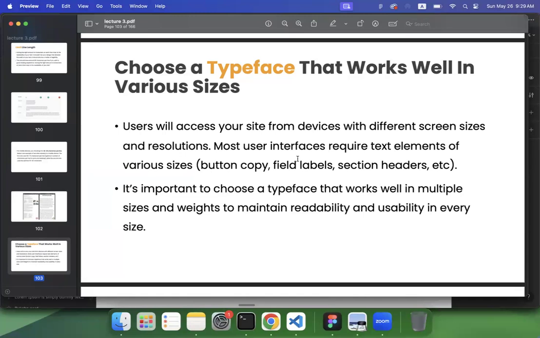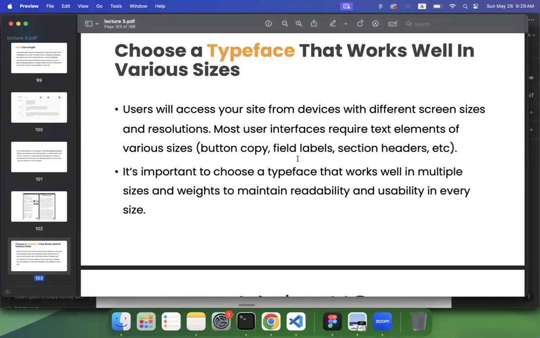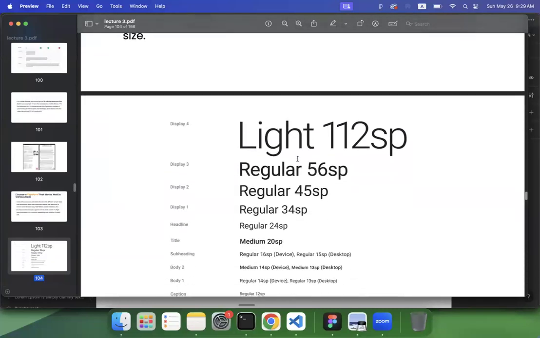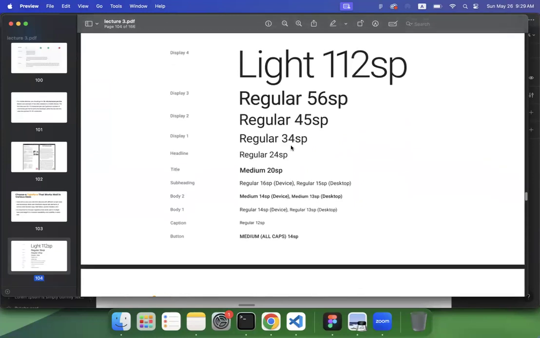If it is only for a mobile device, only a mobile application, it is okay. But if it is going to be on different screen sizes, you have to consider all these and resize it and see if it is readable in larger sizes as well. Okay, these are some font sizes.